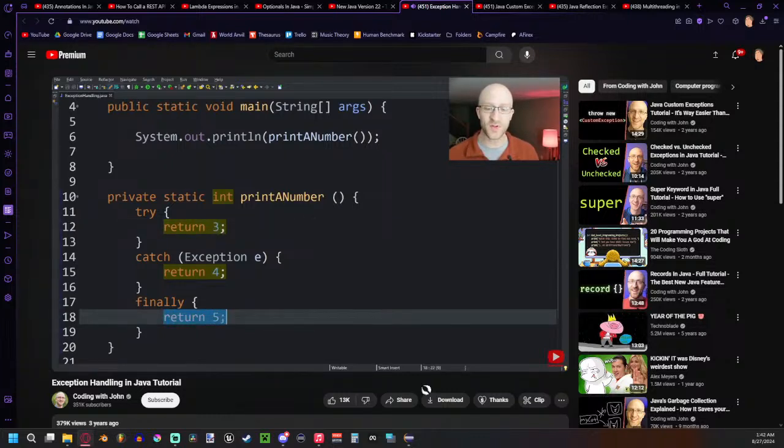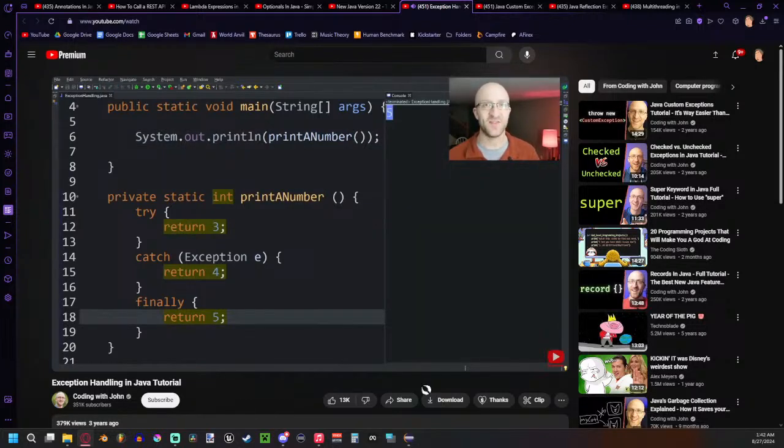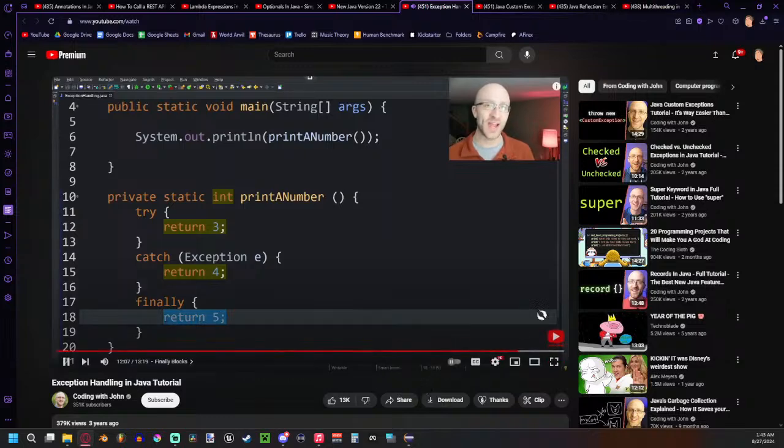In our main method, all we're doing is printing out the result of this method call. So let me know, what do you think the result of this method should be? The answer is 5. Remember, what I was saying is the finally code always gets called, always executes. And that means that a return statement in your finally will override a return statement in your try.